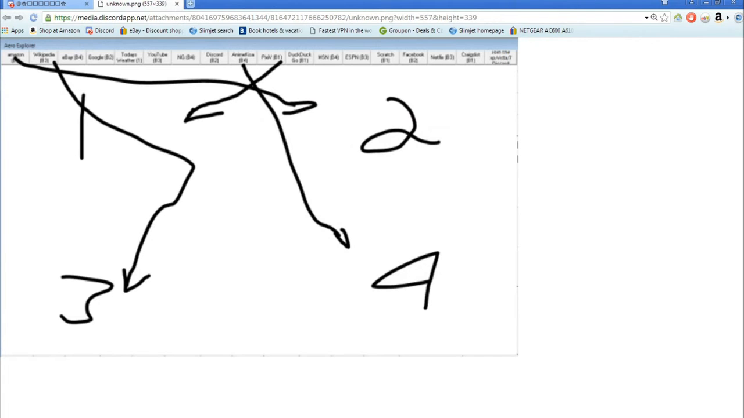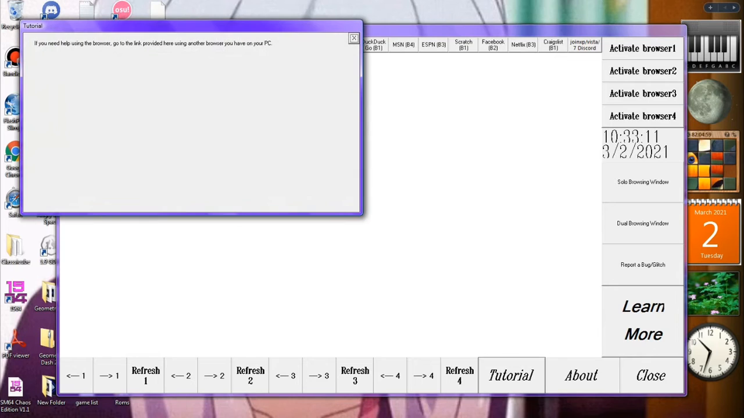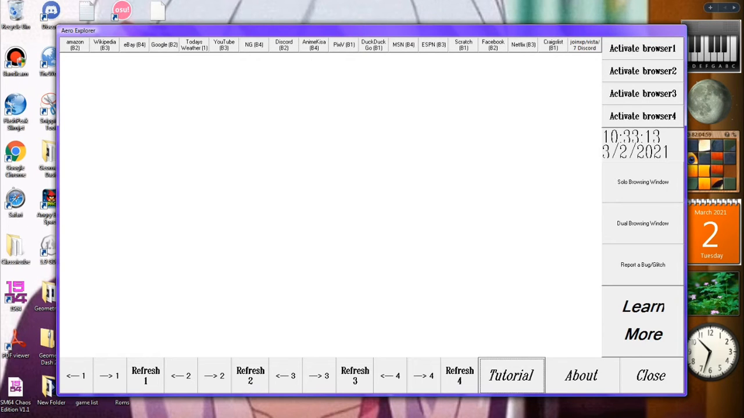Now, to give you an idea of how this works, this is connected to B1. There's an instance in each corner: 1, 2, 3, and 4. Amazon opens in 2 because it's set to B2. Wikipedia opens in 3 because it's set to 3. Animekizo opens in 4 because it's set to 4. And Pixiv opens in 1 because it's set to 1. The tutorial is what I'm making right now, so no need to worry about that.